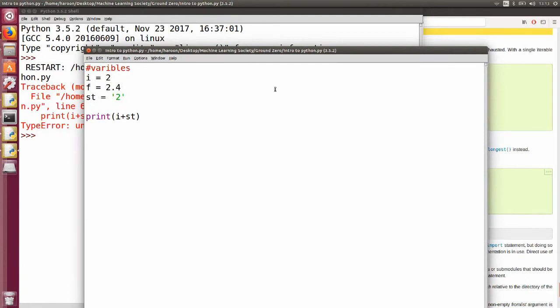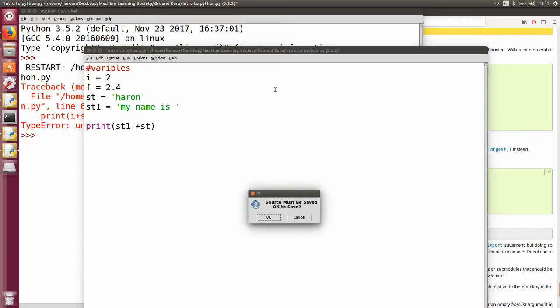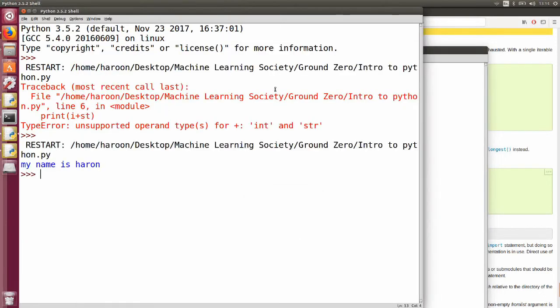But what I can do is have something called st1 and say st1 is equal to another string, such as, I can even do something like my name is, and then st, I can say Haroon. Now, if I do print st1 plus st, and I run that, it should give me an output of my name is Haroon. So it's just added those two variables together.